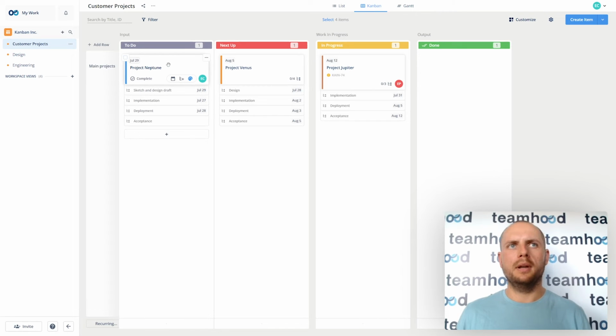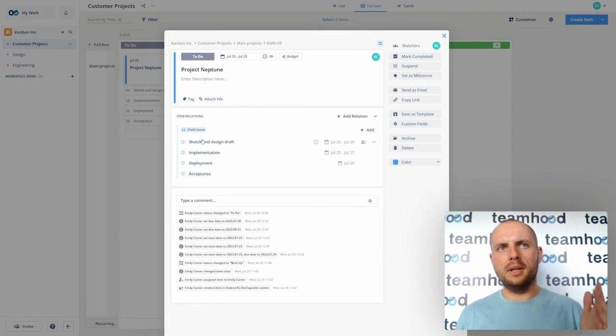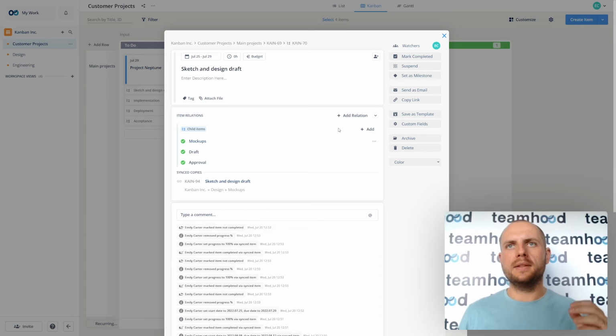In here, I have Project Neptune, which has also the same child item breakdown. And you could come and say, hey Vida, so you just showed me how I can detach work from my project and move it to another board. But what if I want to keep it in the same board as a child item, but also in another location as a standalone item? No worries, Teamhood got you covered. And this is why we have the synchronized copy relation type.